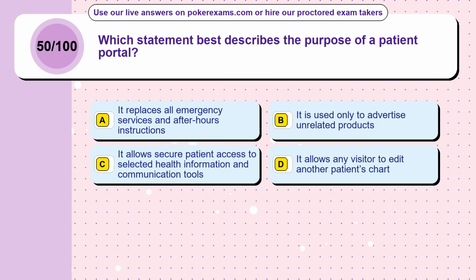Question 50. Which statement best describes the purpose of a patient portal? Option A. It replaces all emergency services and after-hours instructions. Option B. It is used only to advertise unrelated products. Option C. It allows secure patient access to selected health information and communication tools. Option D. It allows any visitor to edit another patient's chart.